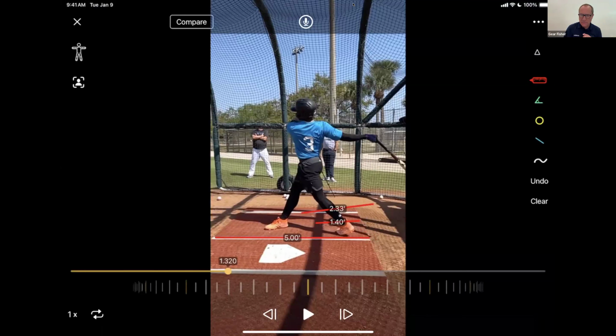We got a lot of requests for that from baseball and softball coaches. So measure the stride length in pitching. You can use it in other ways. Hopefully that provides some good value to you.